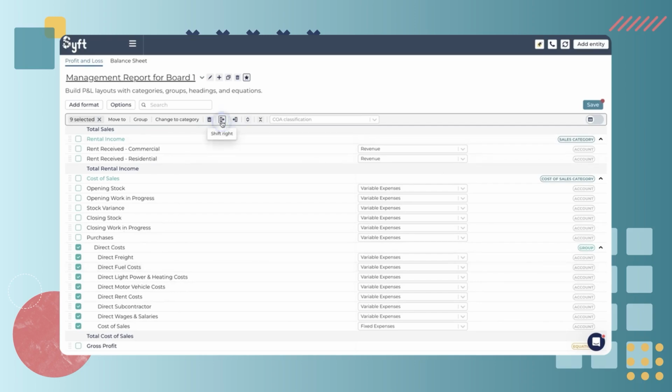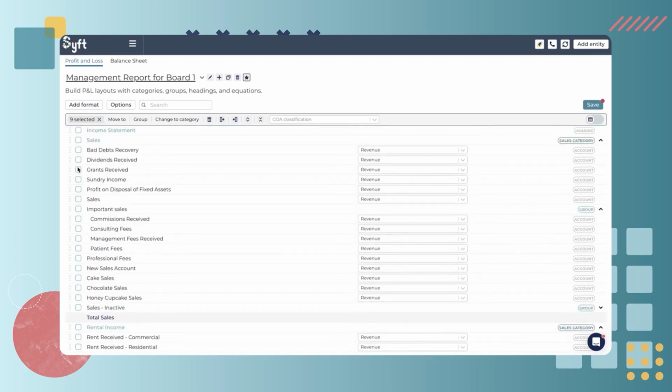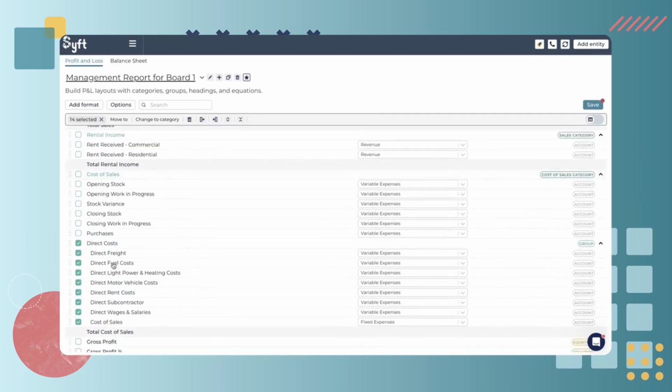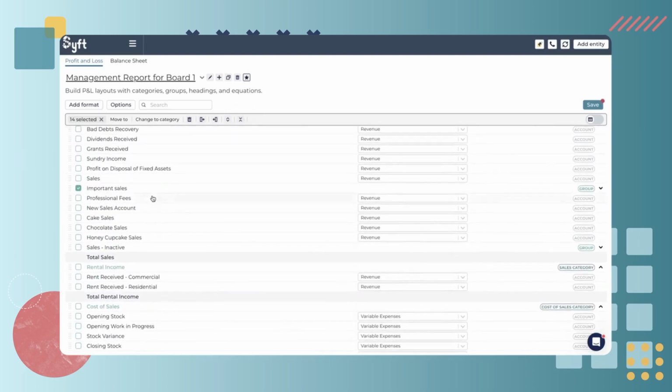We could indent the whole group that we're working with, or we could unindent it, and we're able to expand all or collapse all. So this is particularly useful if you selected a category or multiple groups. So say we selected imports and sales group and this direct cost group, we could choose to collapse all, and that is going to collapse them.